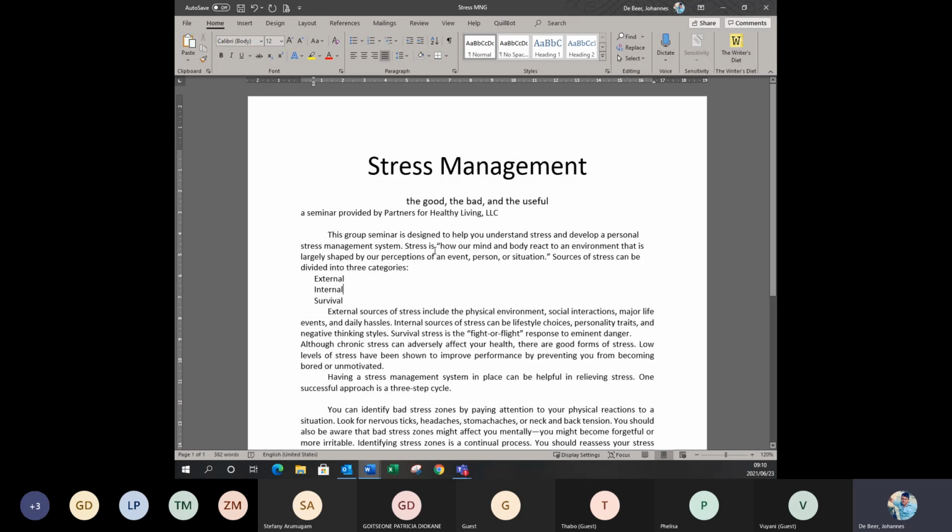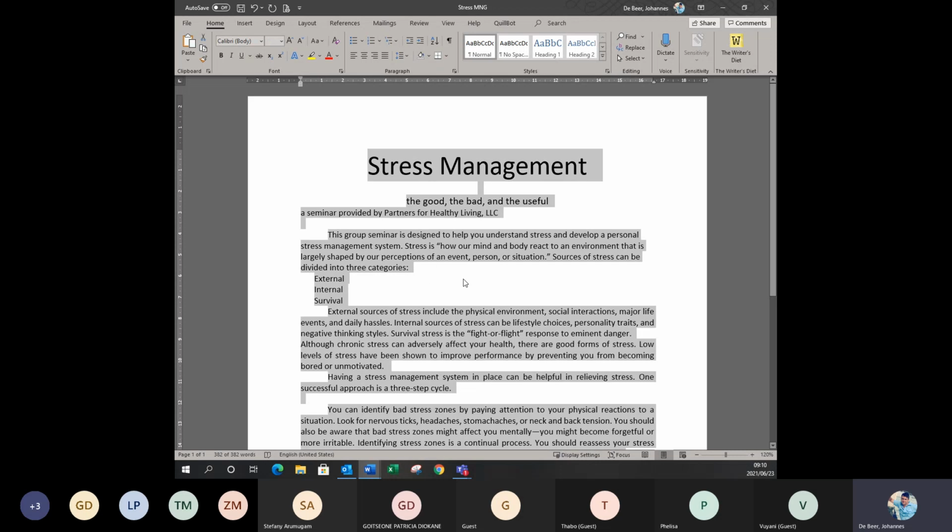So once again, I'm just going to show you. You can click anywhere in your document, hold the Control button, press A, and that highlights everything for you. All right. So that's how you can highlight your entire document.